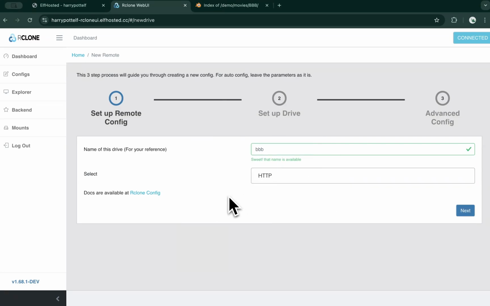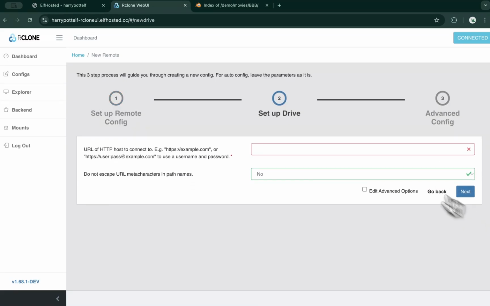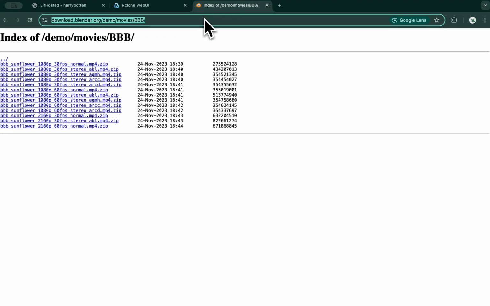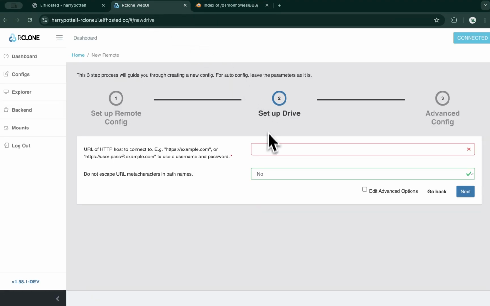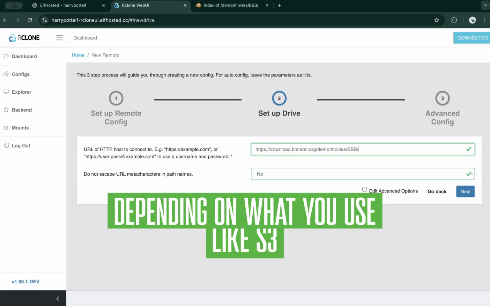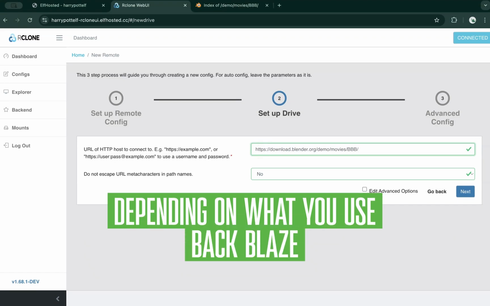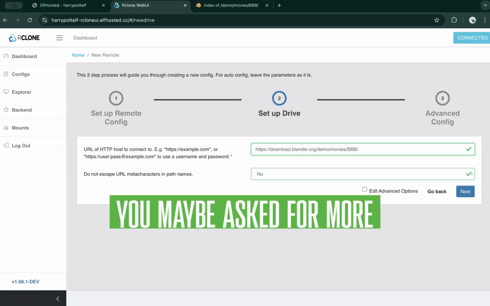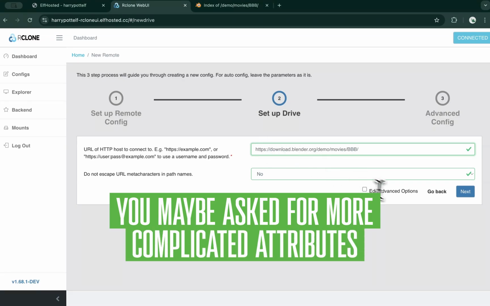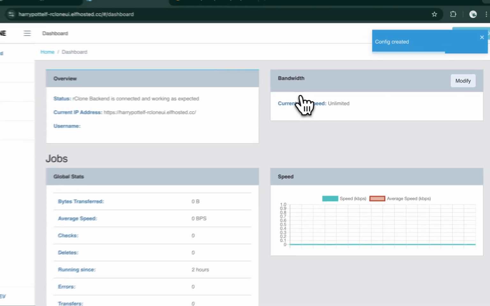For this test, I'm just using an HTTP type. My HTTP remote only needs one value, which I'll paste in here. But depending what you use, if you use S3 or Backblaze or Google Drive, you may be asked for more complicated attributes. Click on next to continue and you're done.